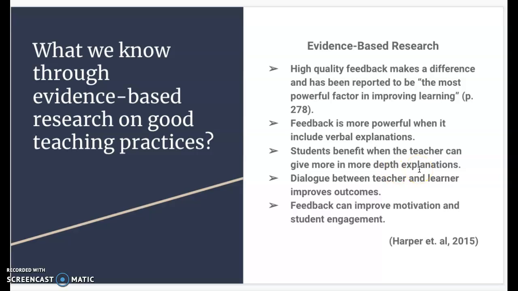We can also do this through screencasting because our normal teaching in a classroom doesn't necessarily give us that time that we need to take these students aside to do our one-on-one conferences. The dialogue that we can have through screencasting between teacher and the learner improves outcomes, and this feedback can improve motivation and student engagement.